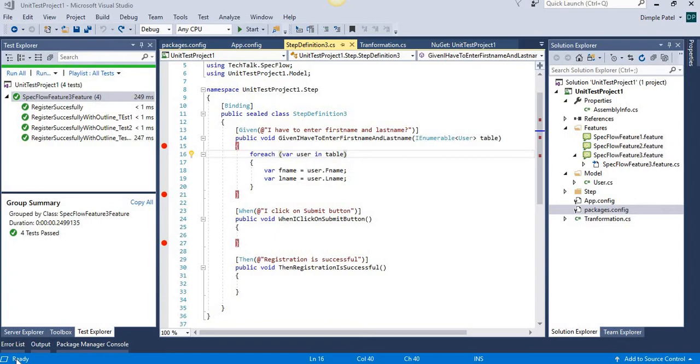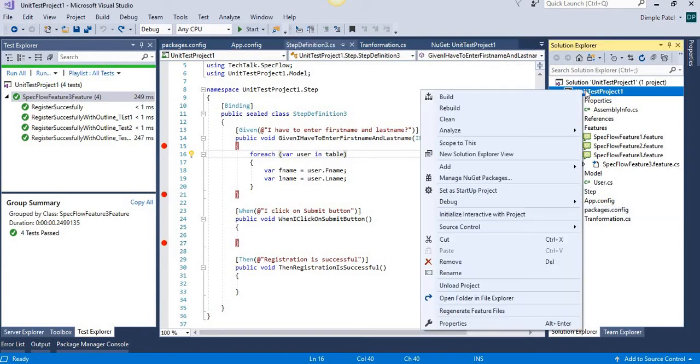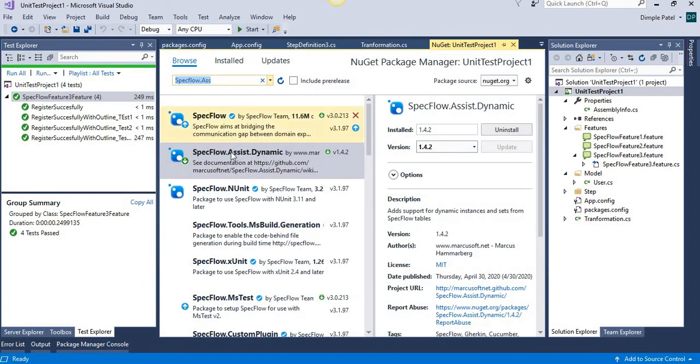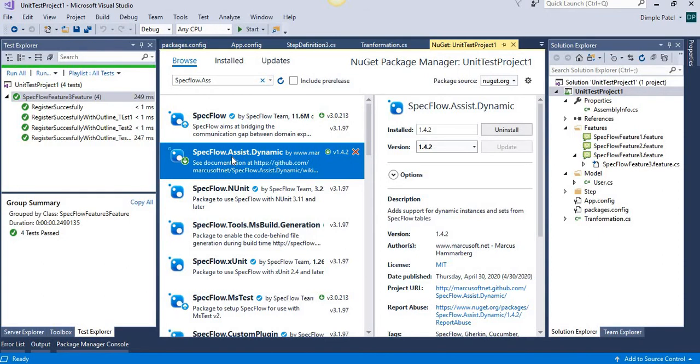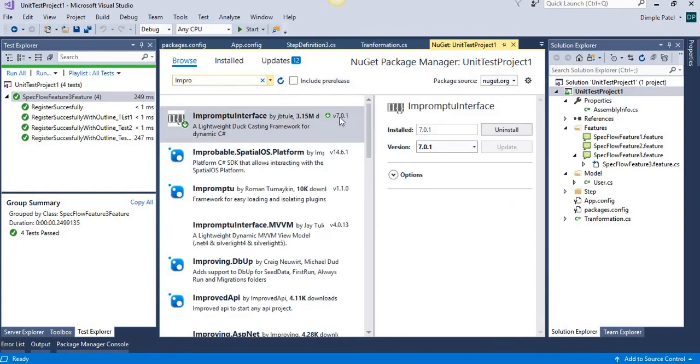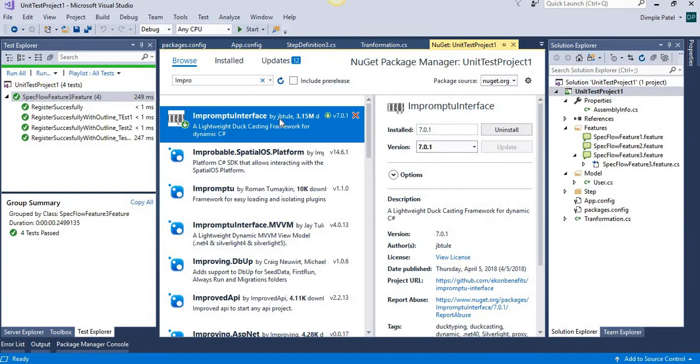Today we are going to see what the Specflow.Assist.Dynamic NuGet package is. Before starting, I hope you have installed the NuGet packages. You have to install Specflow.Assist.Dynamic, and you also need to add the Impromptu interface, which is required for casting things in C#. Without this it is not going to work.